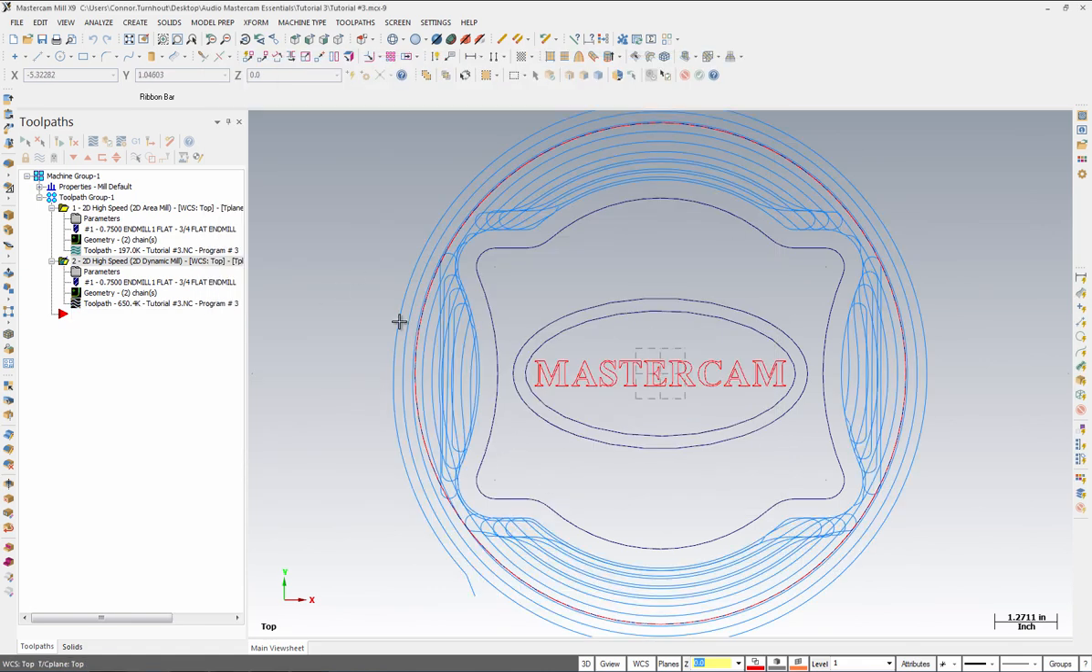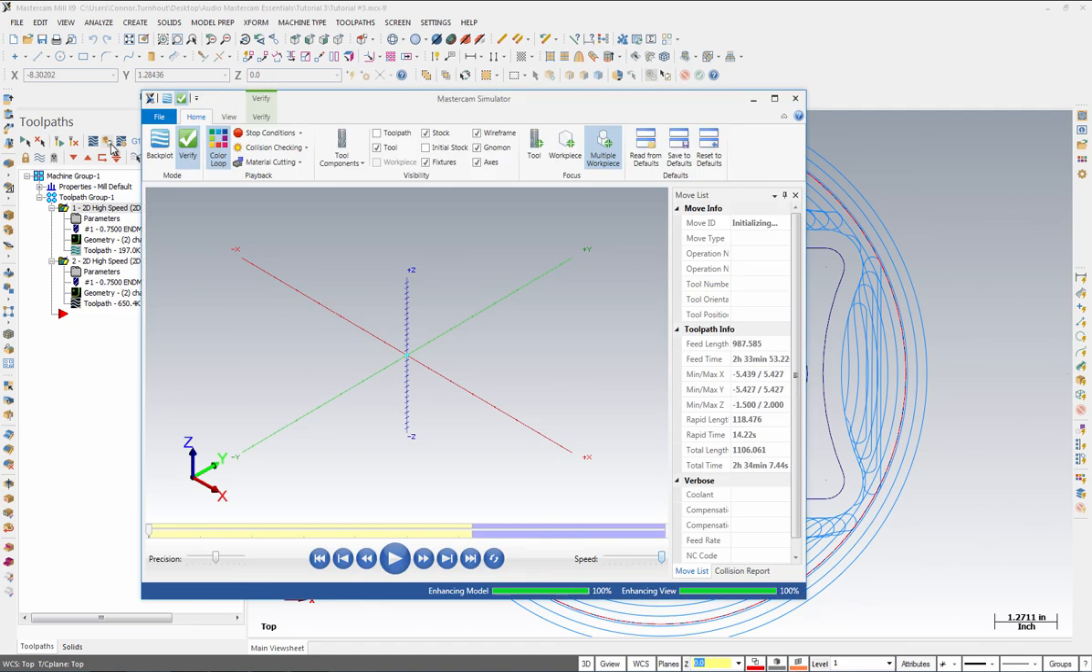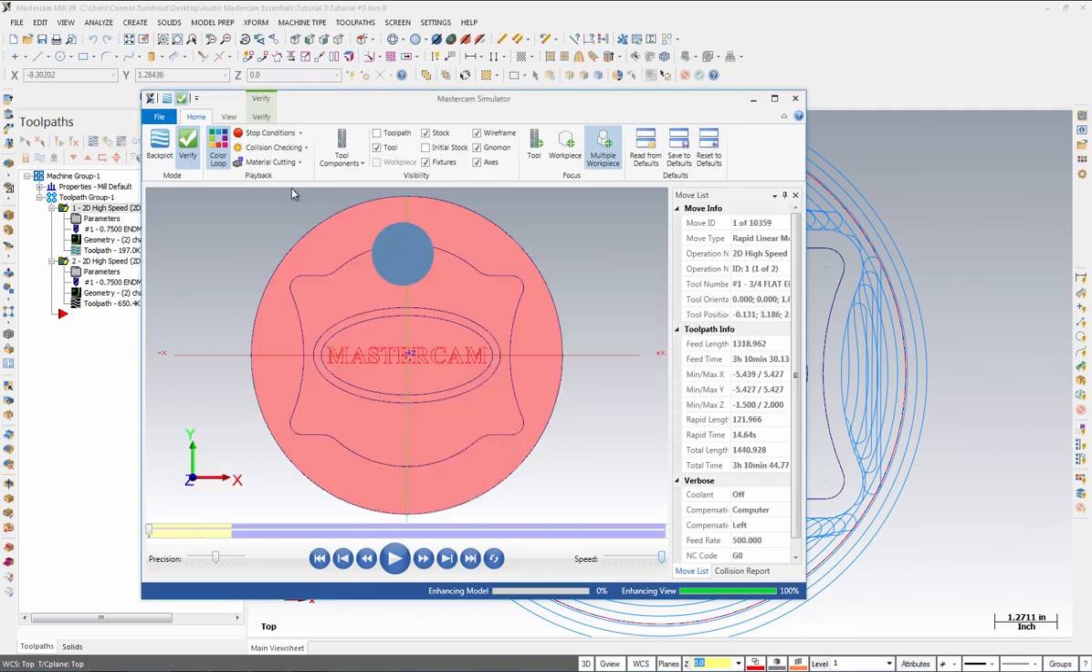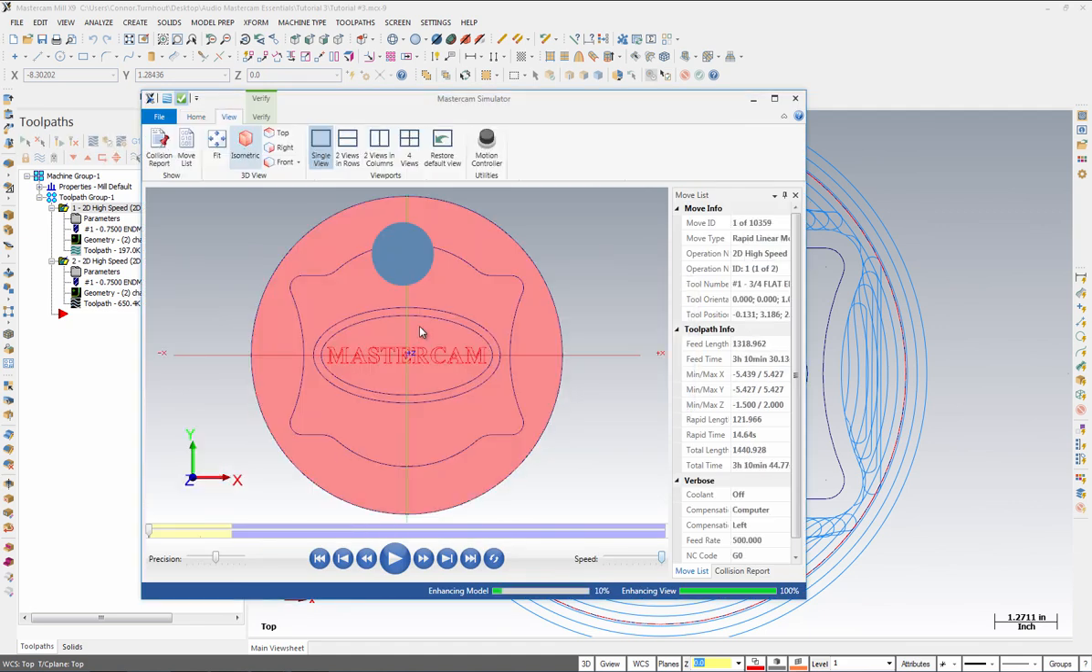Mastercam will generate the toolpath. Ensure both folders are selected and shift-click. Run your verify. Change the view to isometric before playing.